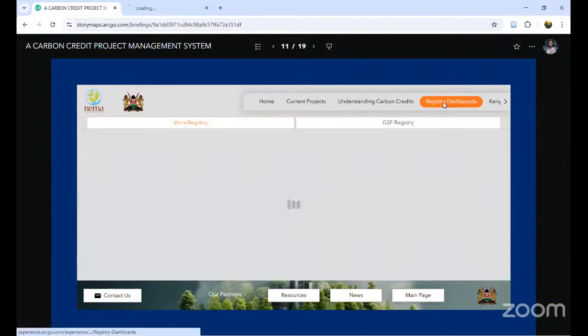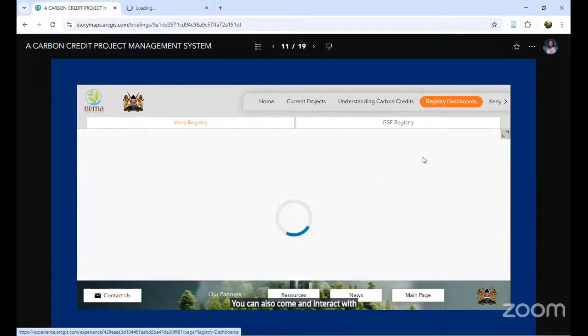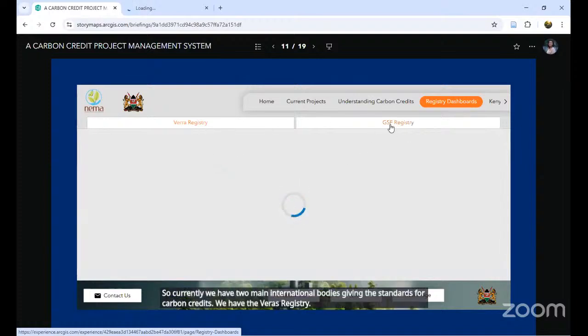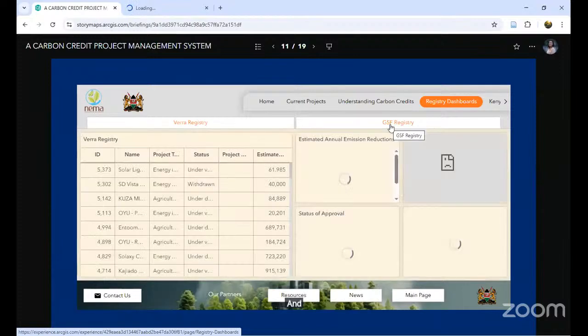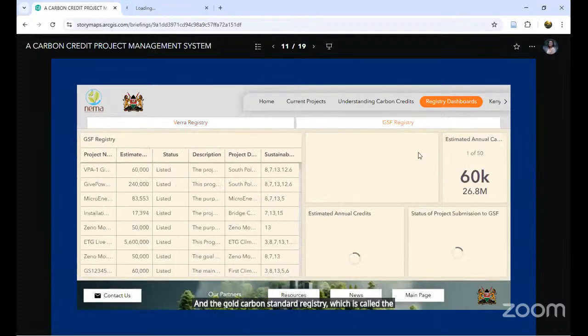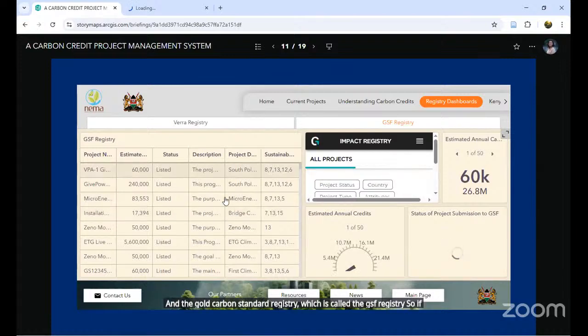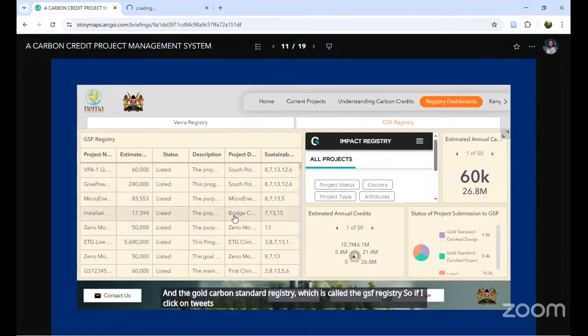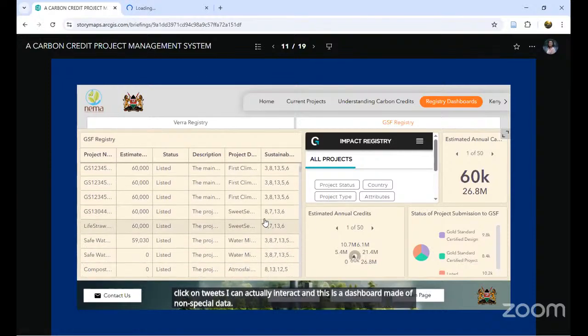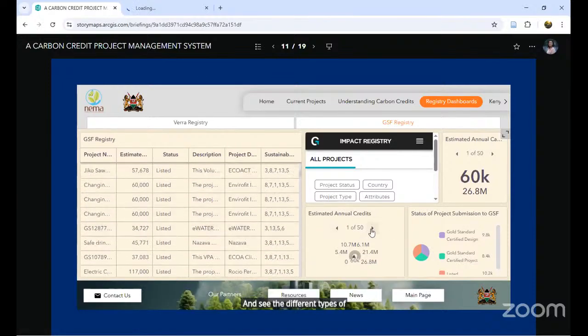You can also come and interact with the different registry dashboards. Currently we have two main international bodies giving the standards for carbon credits: the Vera registry and the Gold Carbon Standard Registry, which is called the GSF registry. If I click onto it, I can actually interact, and this is a dashboard made on non-spatial data, and see the different types of things happening on there.